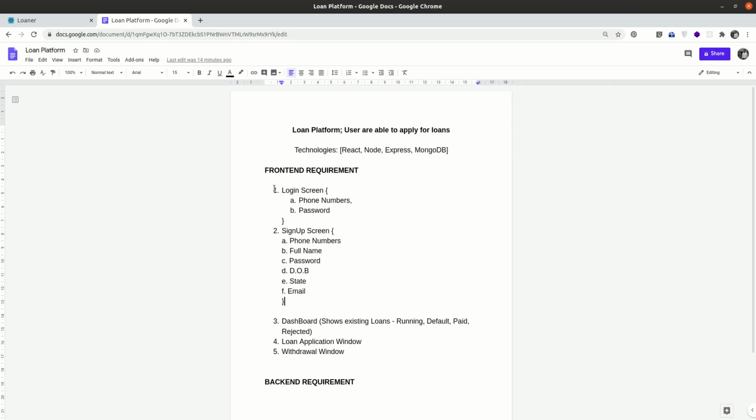In the front end part of this application, we have components listed. We have a login screen that is going to request the password and phone number combination. Then we also have the sign up screen, which will request the phone number, the full name, the password, date of birth, the specific state the user is located, and the email address.